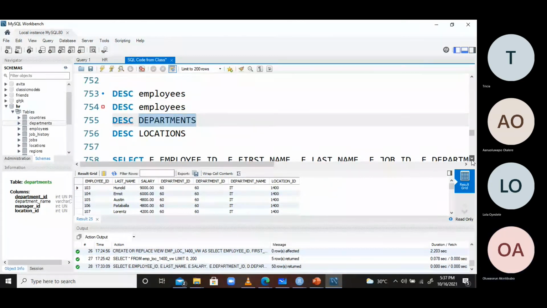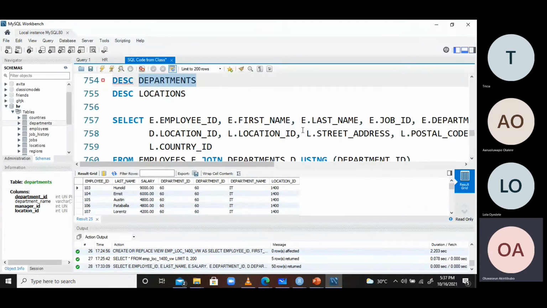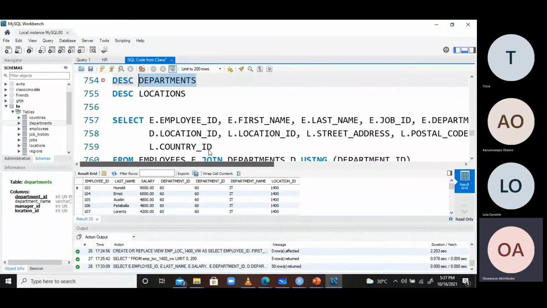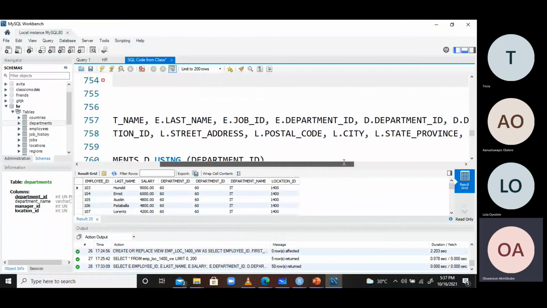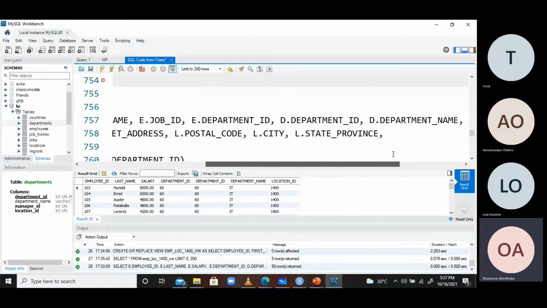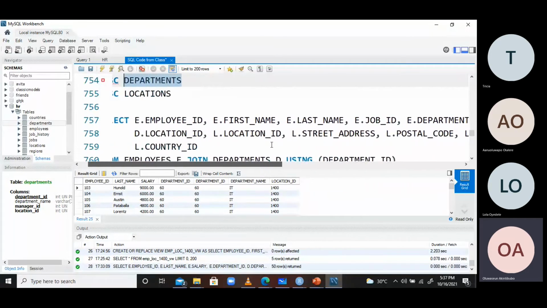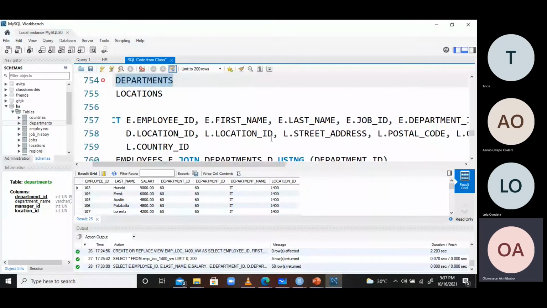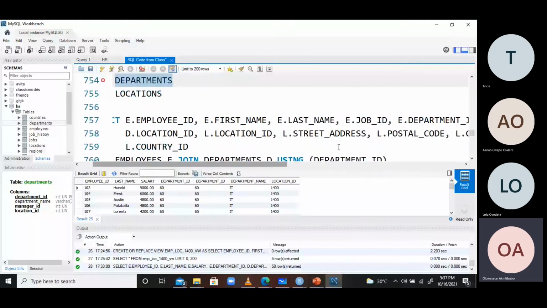So now we have to qualify the columns, right? Look at it, it's a long one. We have employee ID, first name, last name, job ID, department ID from the employees table, and department ID from the departments table. That's how we have them double. Department name, location ID, can you see location ID? Location ID again from both tables. Then we have street address, postal code, city, state province, and country ID. Right now, let's just calm down and take it one after the other.